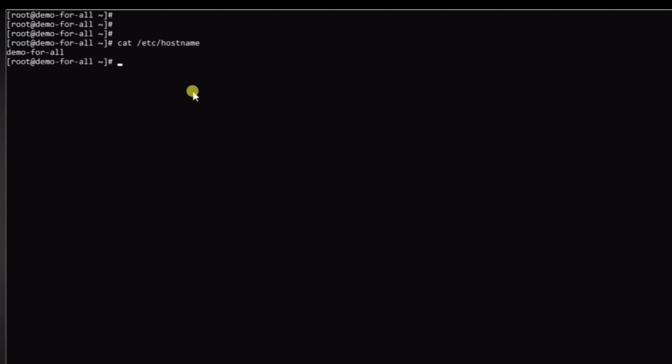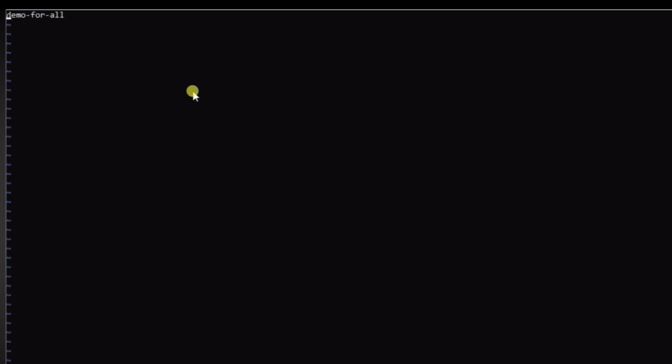So now I will show you all how to set hostname using the text editor method, which is the method where you can add as many host names as you want, or as you like. Vi into /etc/hostname. When you vi into this file, now I have just this one host name in this file. We want to add more.